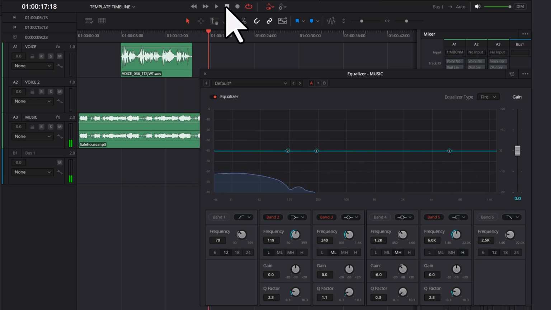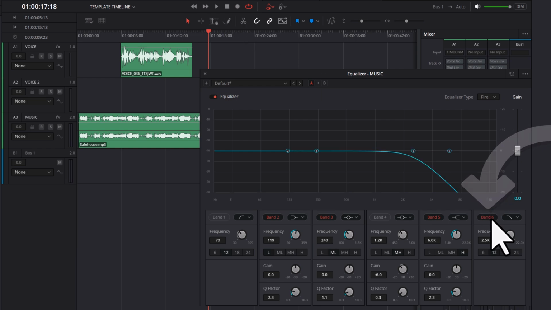Now, let's turn band 6 back on to hear what it sounds like with the adjustments.